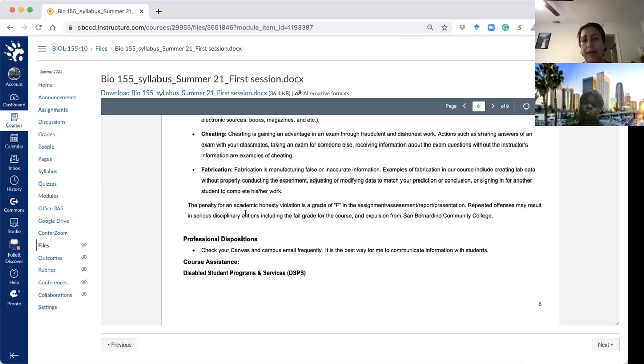The penalty for an academic honesty violation is a grade of F on the assignment or assessments, and eventually a report. So please make sure you don't do that.